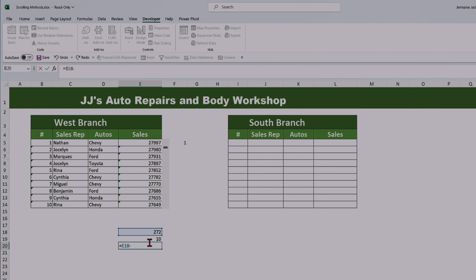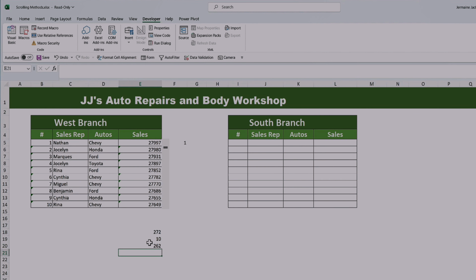272, subtract 10. That's going to give us 262. And then we want to add 1. All right? That 1 will always be, as you see here, that number here. But that would also be our very first record.